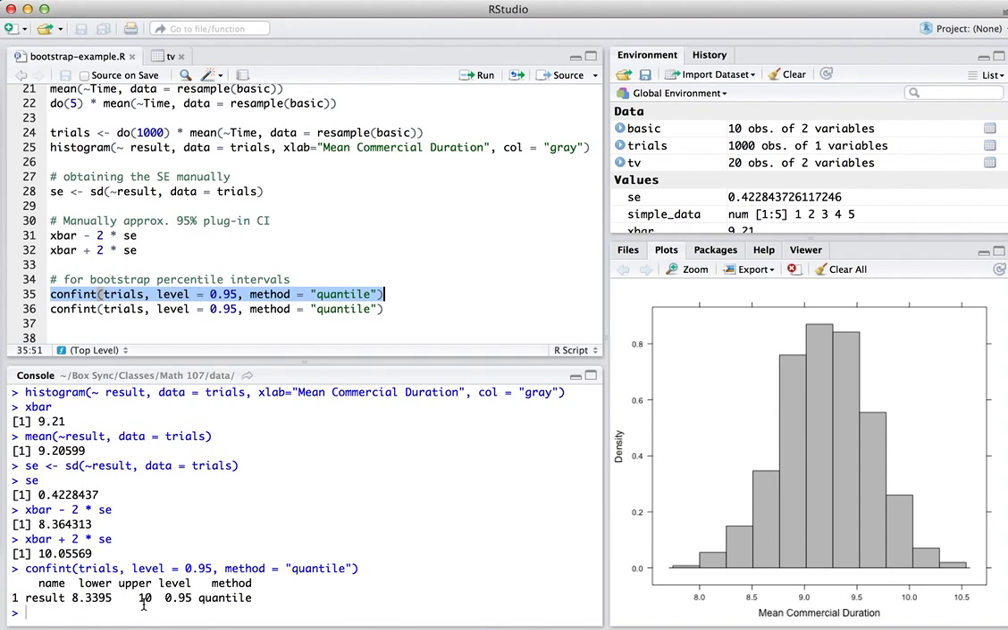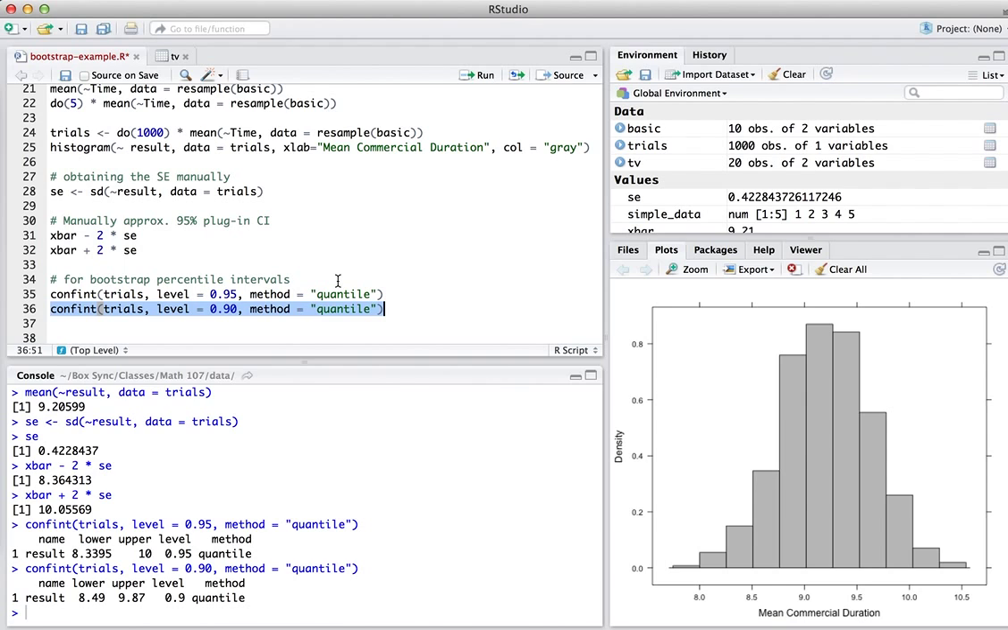Remember that these will be a bit different because they're doing different things to calculate this confidence interval. But if you have a unimodal symmetric bootstrap distribution, they should be quite close. And the nice thing about this is I could change my confidence level to, let's say, 0.9, so 90% confidence interval. And I just use the same command, and we get a confidence interval very easily. So that's how you conduct a one sample bootstrap procedure to build confidence intervals for the mean in R.